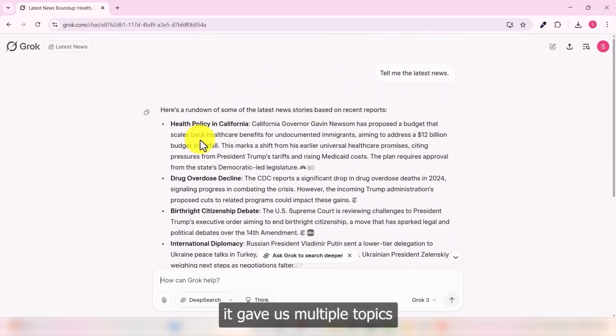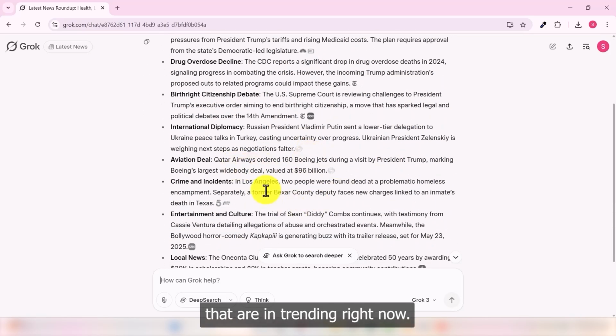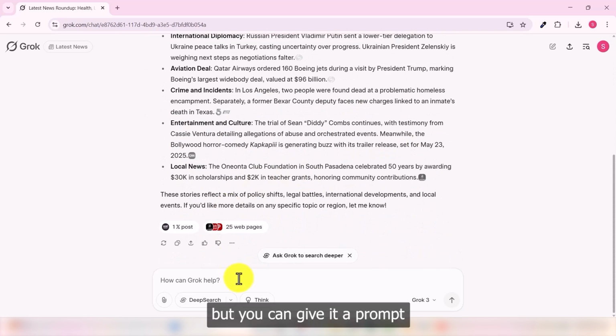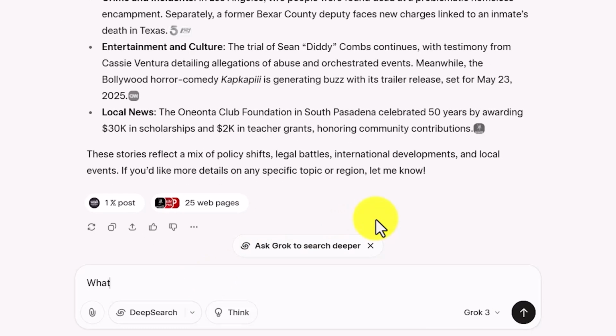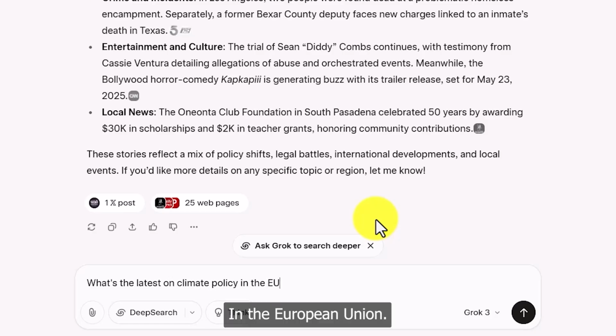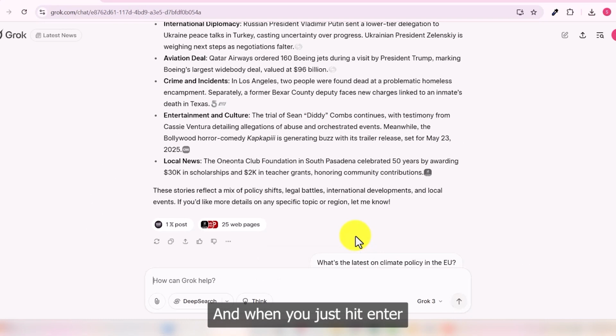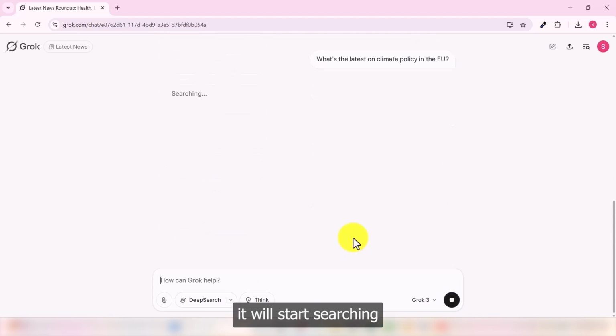Here you can see it gave us multiple topics that are trending right now, but you can give it a prompt like that as well. For example, to be specific, you can just give it a prompt as what's the latest on climate policy in the European Union. And when you just hit enter, it will start searching.